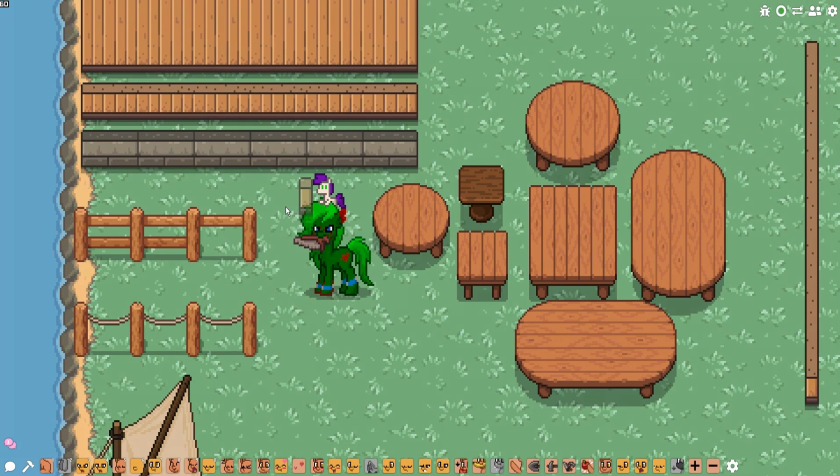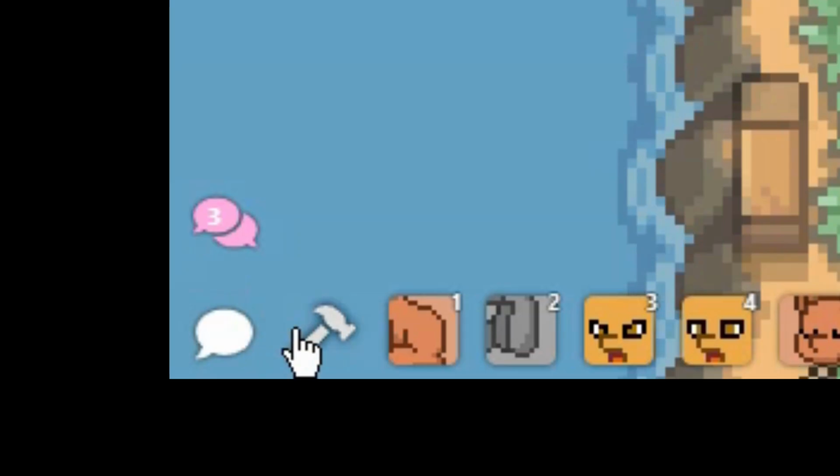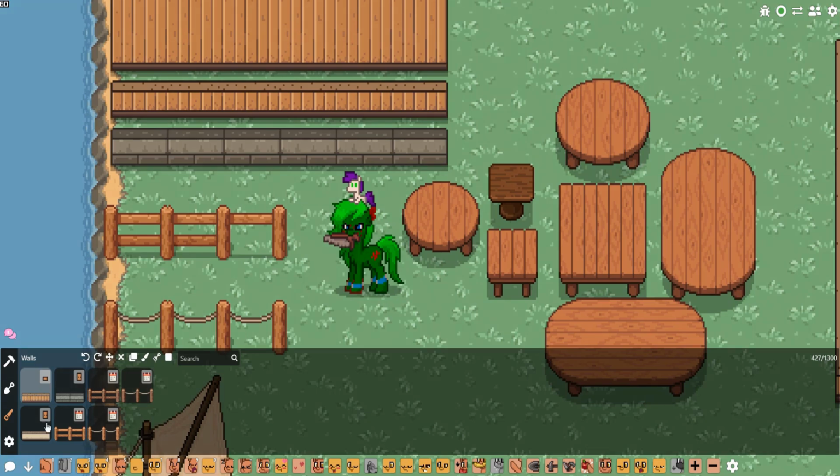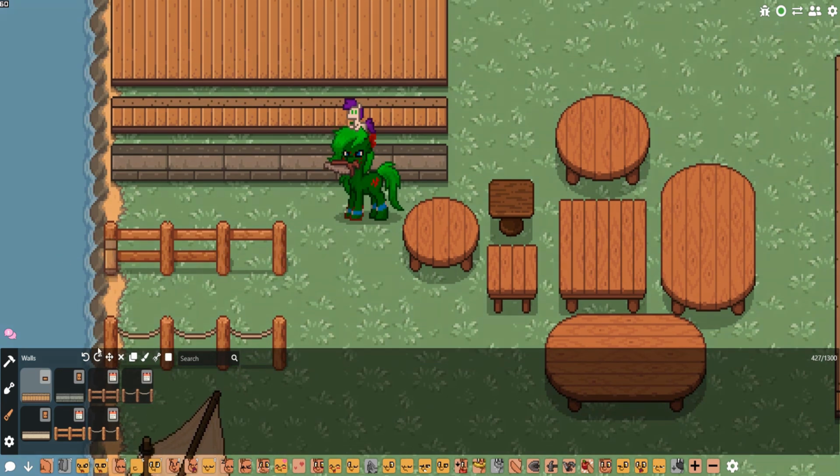To find out which one you need, open up your build menu. You can press the hammer icon down here or press tab on your keyboard. As you can see, there are many different types of walls and you can make some of them tall, some of them short, some of them auto, which is its own confusing mess, but we have to figure out which ones are which, and the best way to figure it out is to open up your build menu. So this is obviously this wall here. This is obviously the same wall as that.